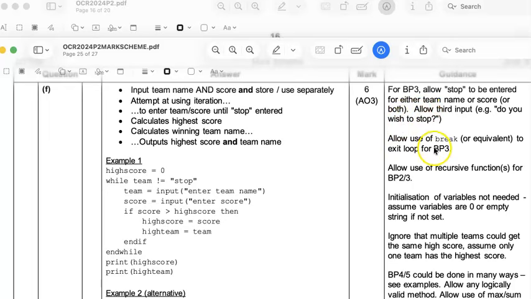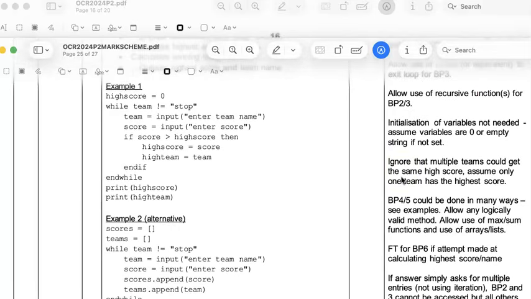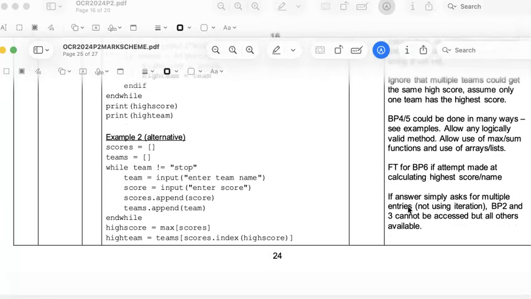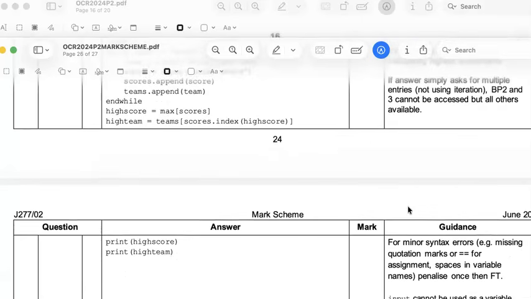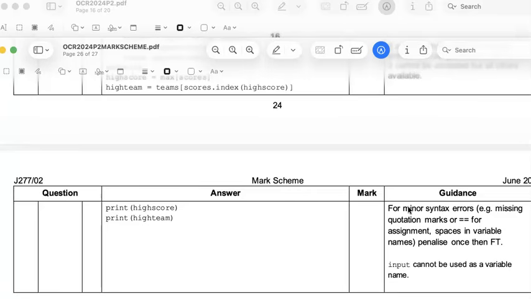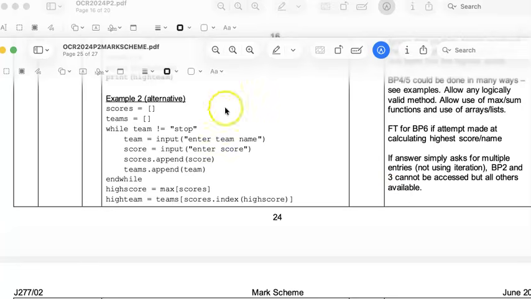So you can use break in your example, and you can use recursion if you want to. Initialization of variables is not needed. Ignore multiple teams could get the same high score. That's a good point. You could have, in my example, 2 teams with the score 90, just ignore that. It could be done in many ways, so as long as you're doing it correctly, that's the main thing. For minor syntax errors, you can penalize once, but follow through. Input cannot be used as a variable name, and that always goes without saying anyway.